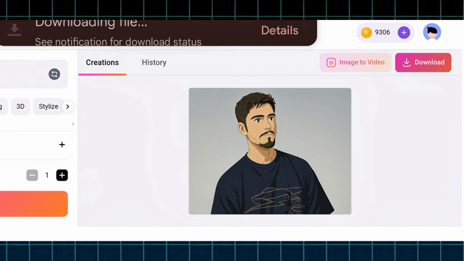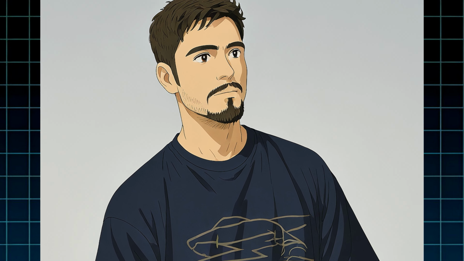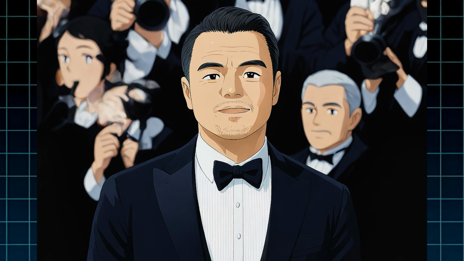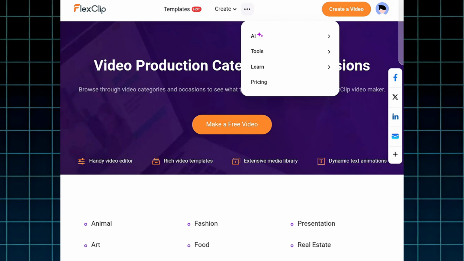Now download the image. These results are amazing. And you can also edit your videos with these amazing editing features.